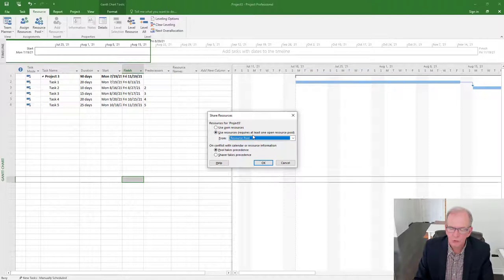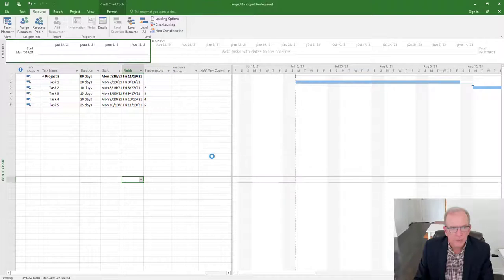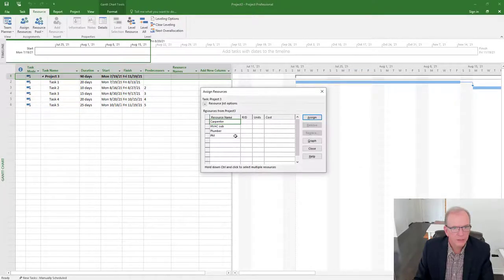See how it showed the current one? That's not what I wanted. I wanted to share it from the resource pool. Pool takes precedence. And then again, I could assign resources. I could put the PM, assign. Maybe I'll put that carpenter again on task 1, keep that over allocation going.